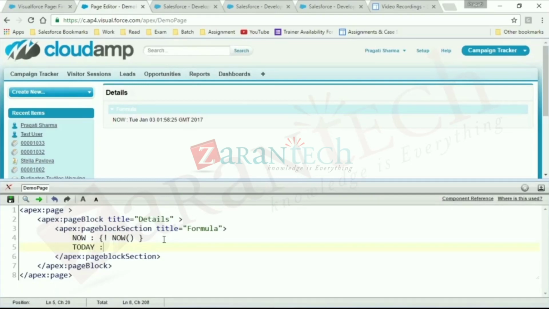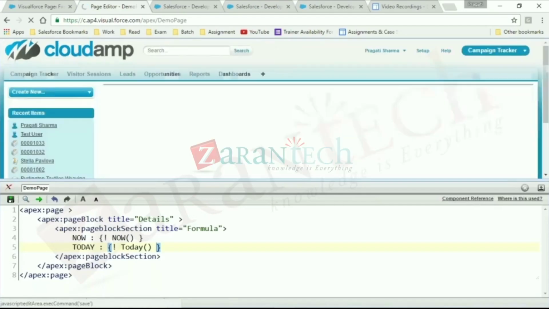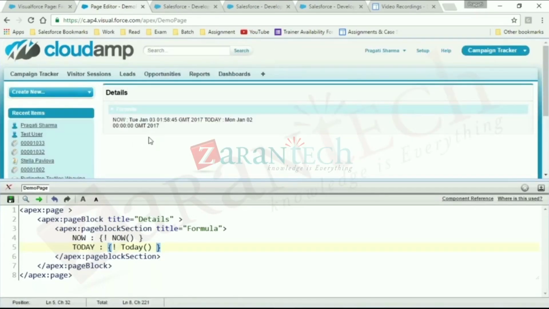If I want to get today, you remember now and today, I gave you this in the assignment as well. So if I want to fetch that data, I can write it within curly braces and an exclamation mark, and within that I can specify my formula and save it. It will add the date here.